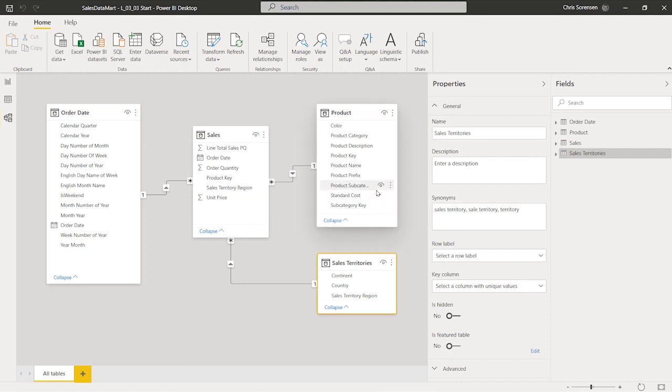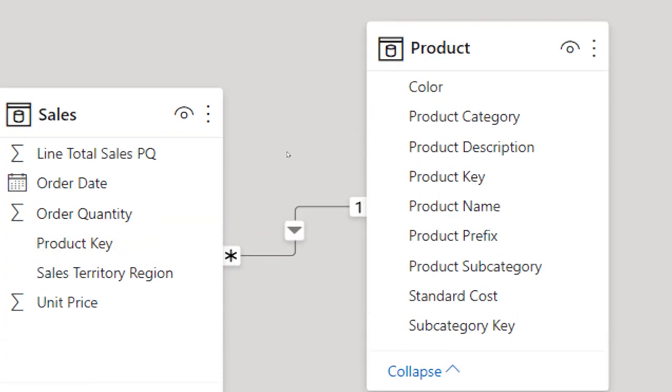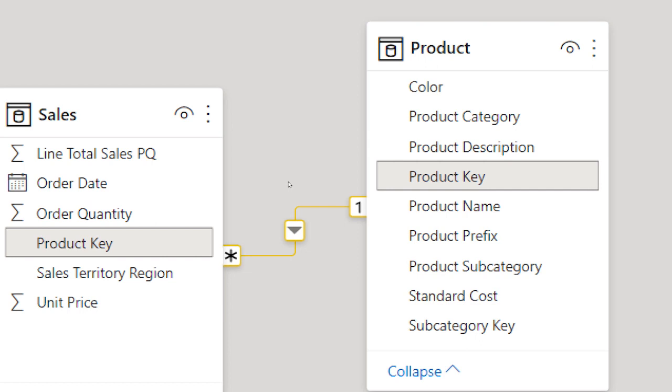Okay, so all of our relationships have been created here, and let's focus in on one of these relationship lines and break down what came out of those configuration boxes that we did just a few moments ago. So I'm going to put my mouse over the line between sales and product right here, and zoom in a little bit so that we can see that the relationship between products and sales is on the product key. That's what's relating the two tables together.